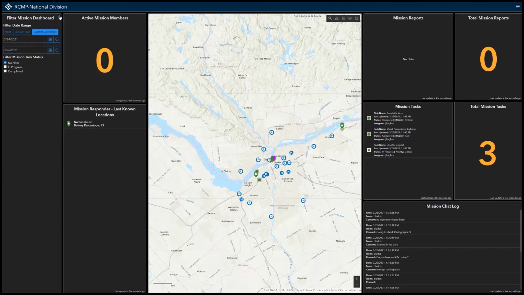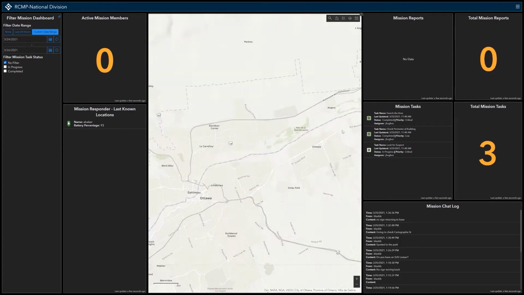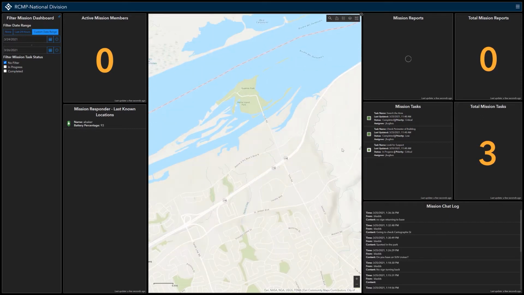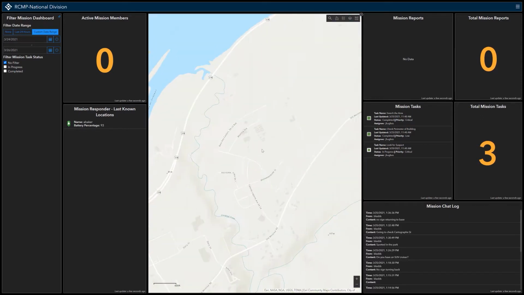By using the dashboard filters, we can drill into a specific date and time. The dashboard is useful for providing information to stakeholders without having to grant them full access to the Mission Manager role.